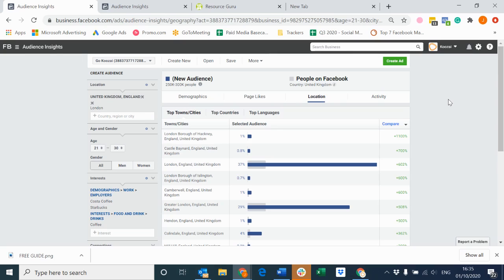Now, this is a great tool if you're trying to create new audiences for your targeting. I really recommend doing this before you go ahead and create any audiences. The reason for that is that you can get a closer look into the audience that you're trying to target. I hope this helps, make sure you use this.